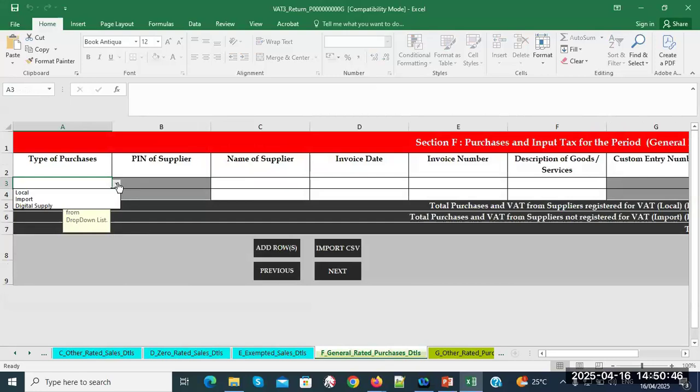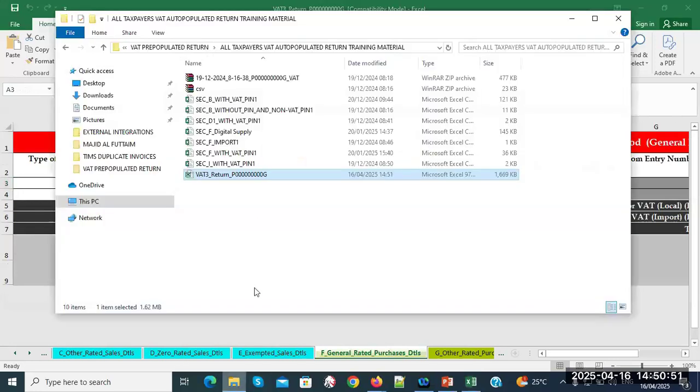I have local, I have import, and digital supply. So even when we are availing the data for you, we separate the two, mainly because the source of this data is different. When you're looking at local purchases, basically it is what you're invoicing on Teams and e-Teams, the normal 16% transactions. When you're looking at imports, we are availing data from our integration with ICMS. So whatever customs entry has the status of settled or removed, then it is availed in this particular CSV.